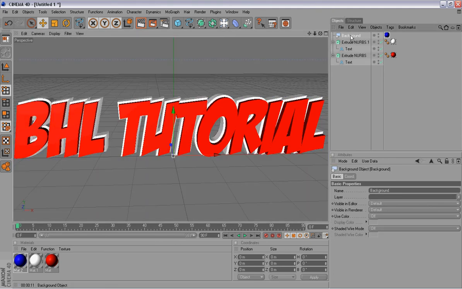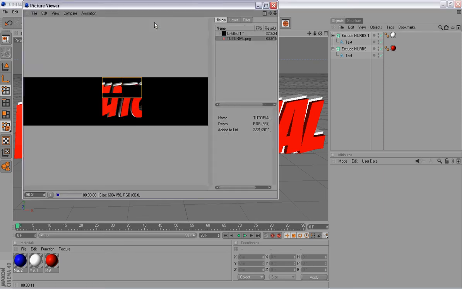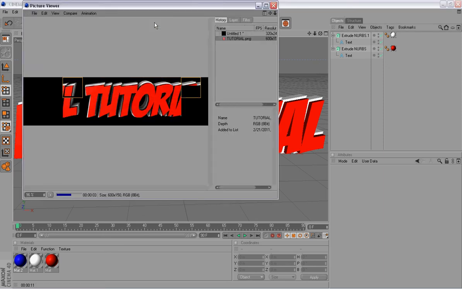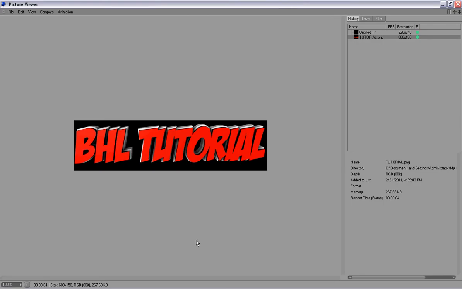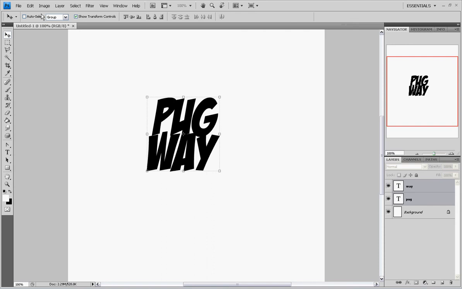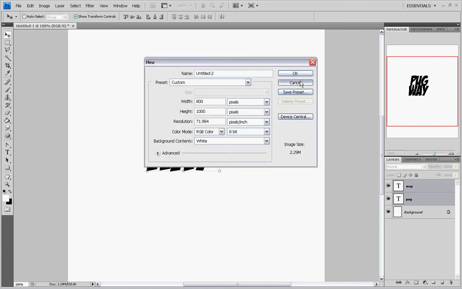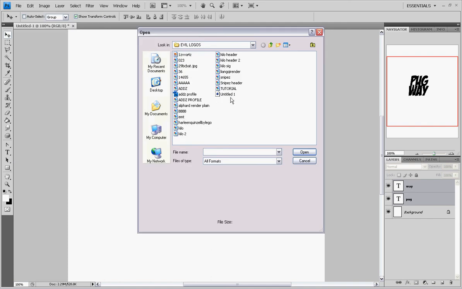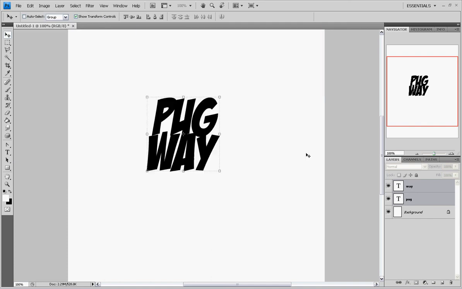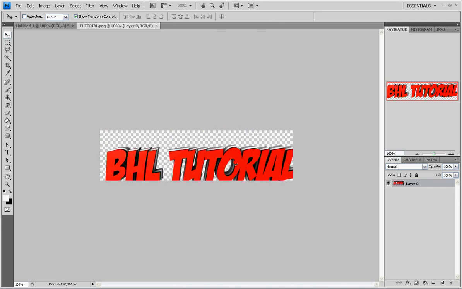So what you want to do is remove that background, and press the middle button, which renders it. You should see it looks like it's got a black background, but it really doesn't. So if I was to open it, where did I put it? Tutorial. If you open it, you can see it's got a see-through background.